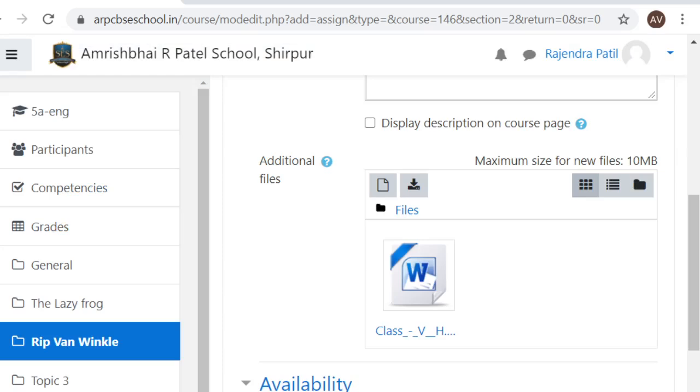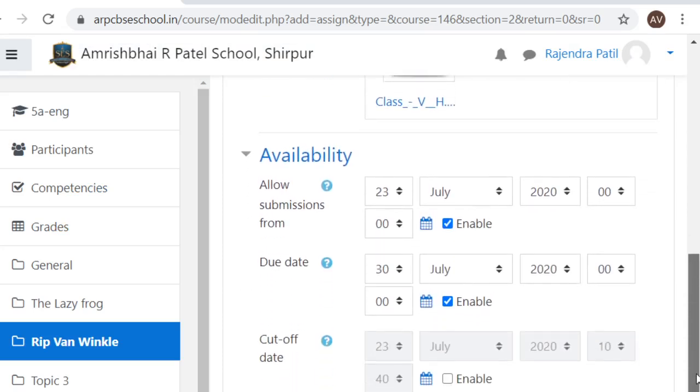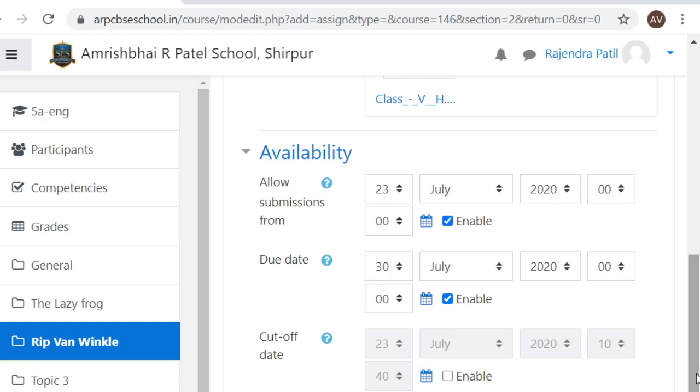Okay, once it's uploaded, then you will see that there is an option, availability, from which date to which date you want this file to appear for the children. Like suppose today is 23rd, so from today onwards I will make this file appear for the children. And suppose if you want to close this file view after 30, you can close that also, it's up to you. And cut-off date, if you want to keep, also keep that one.